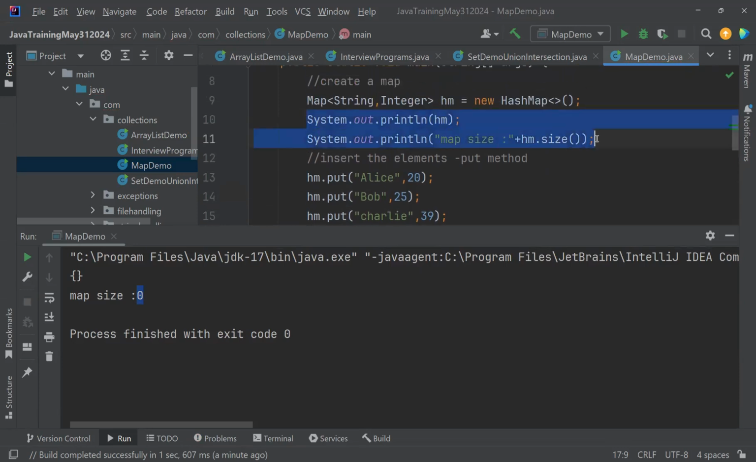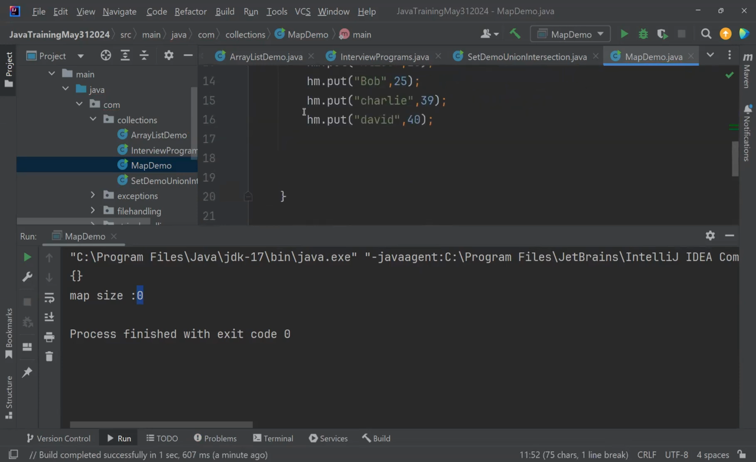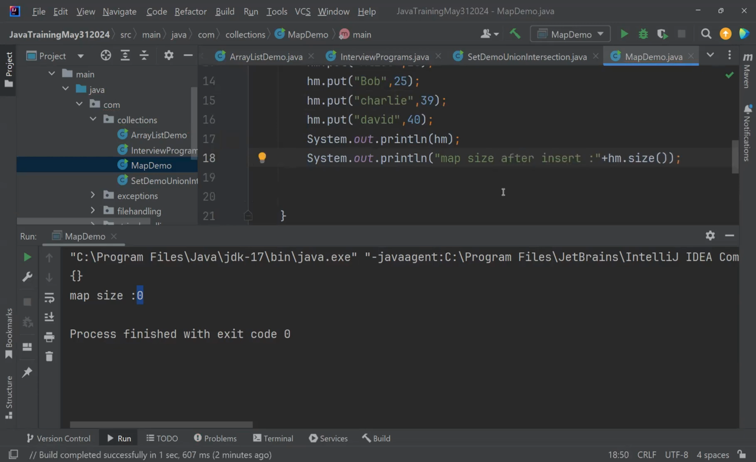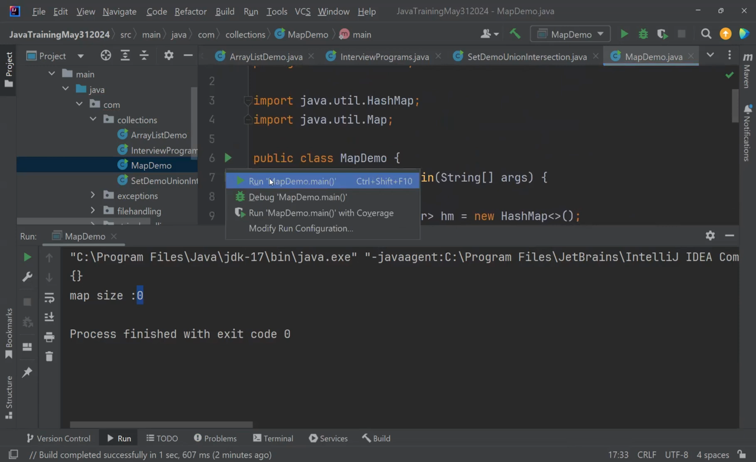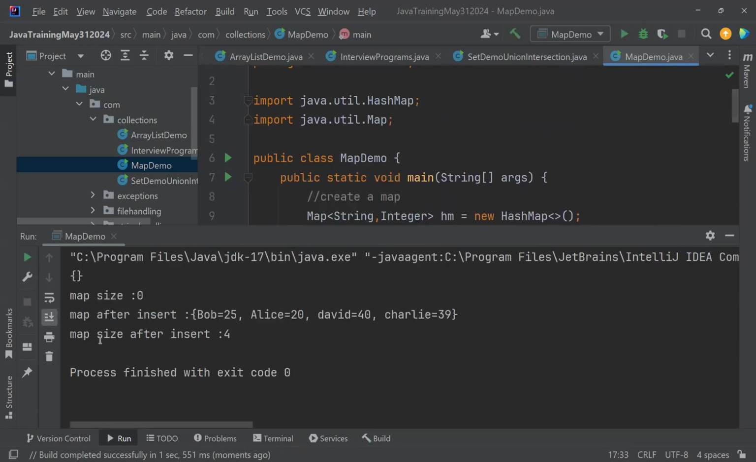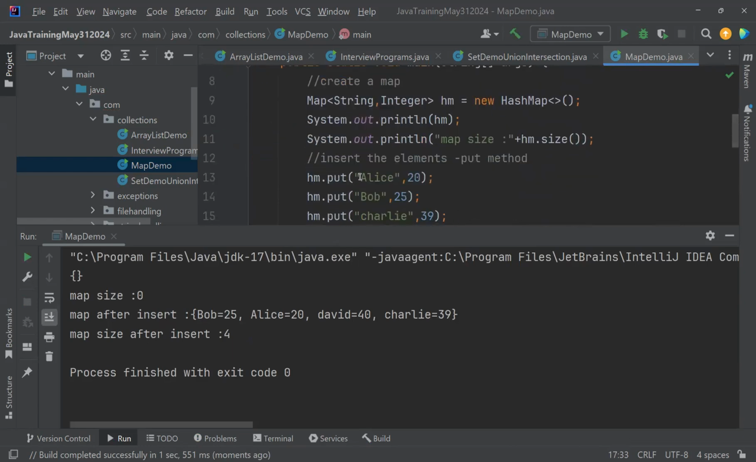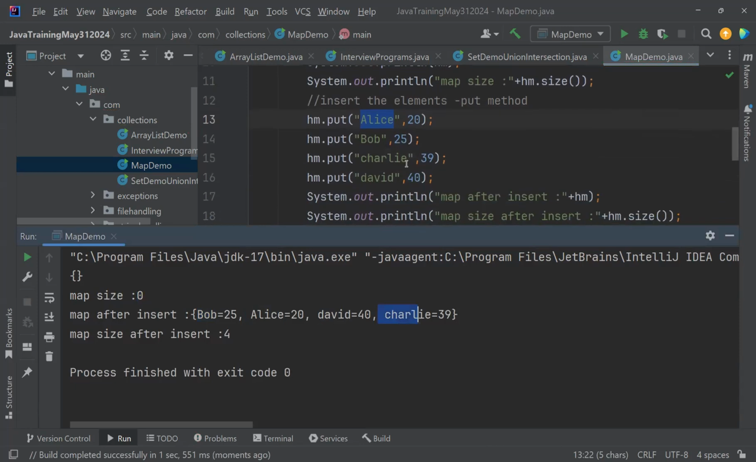So let's see now the size and the map, you print it after insert. Okay, so let's execute this. And you can see all the values here in the curly brackets. So we inserted first which one? Alice, right? But is it getting Alice first in the order? First in the order, it is giving Bob, Alice, David, and the order is not guaranteed.